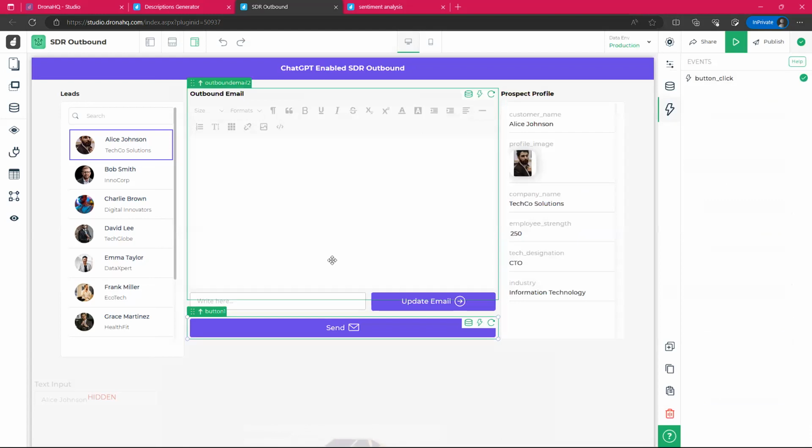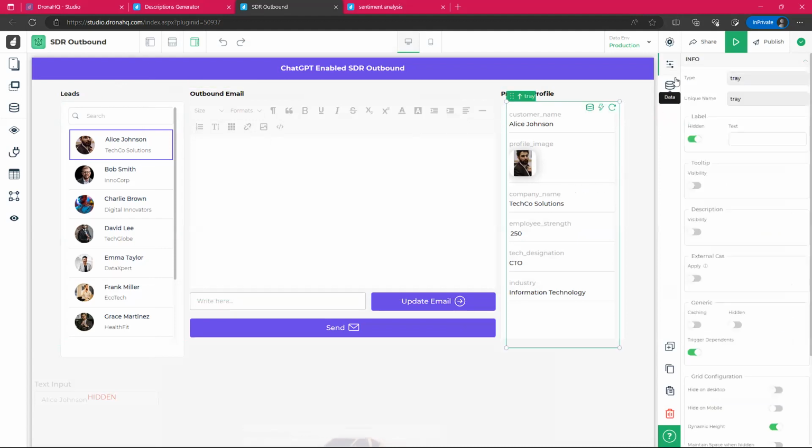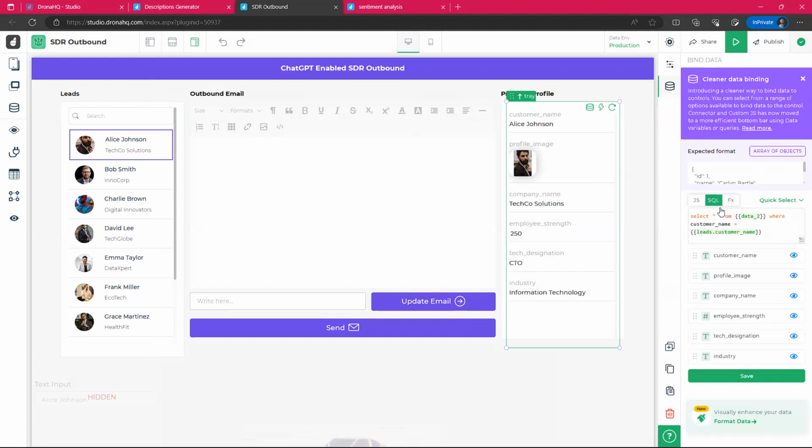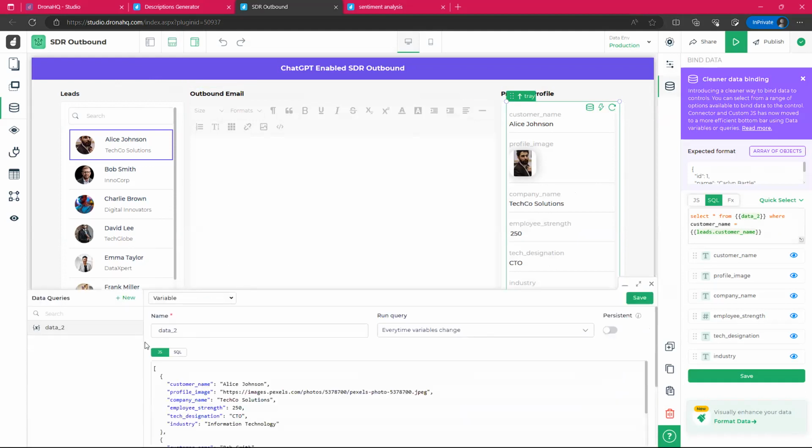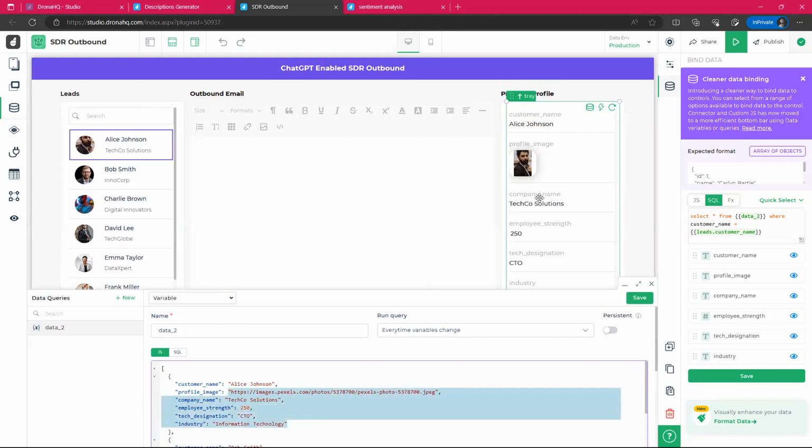So this is our third and second use case. And one last thing is this particular tray. This tray takes all the details from the data tool. You can say from a data query where customer name, or leads dot customer slash name, is equal to this. So if the customer name is Alice Johnson, it will take all this and it will be saved in this particular tray as a detailed view, so that people can see what all details are there for this particular person.